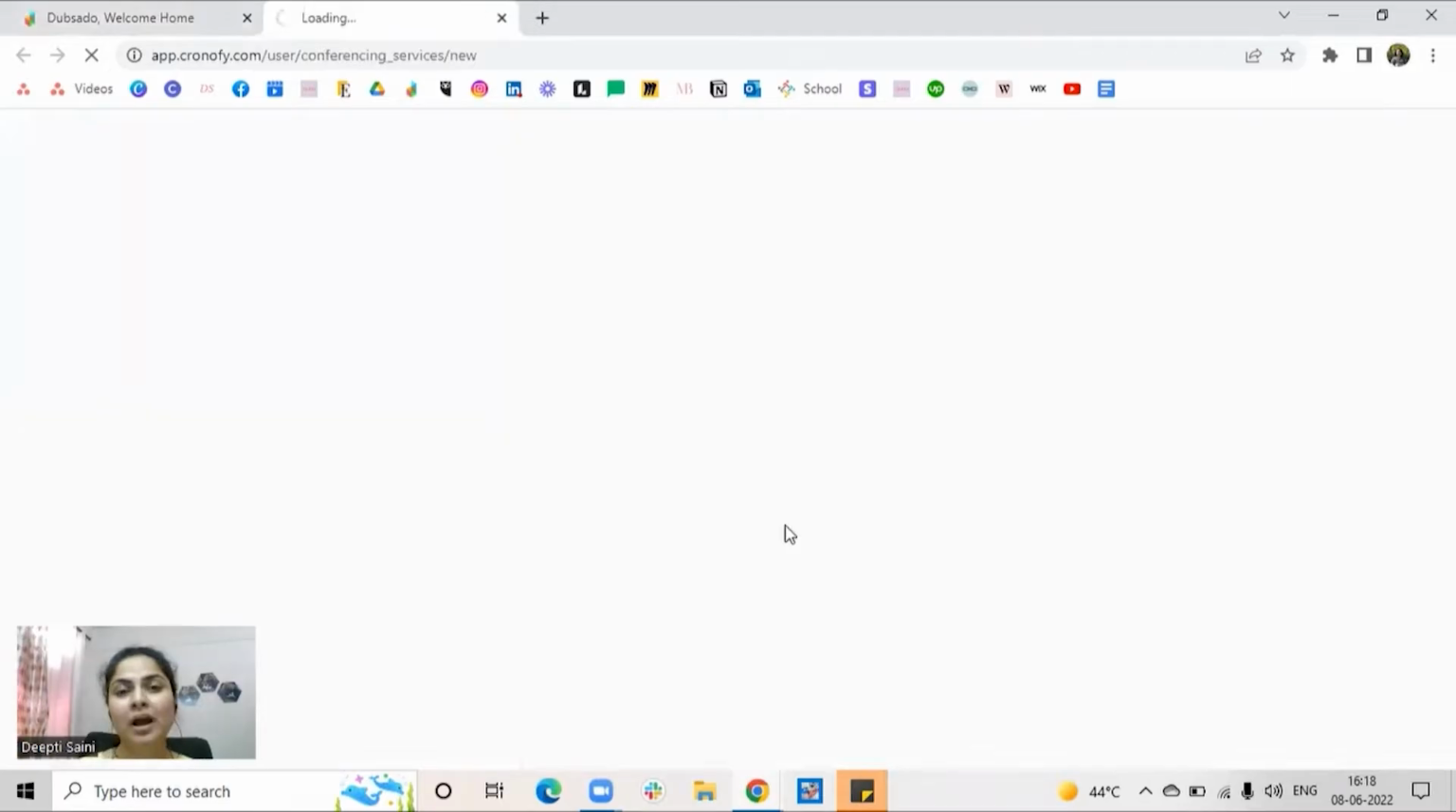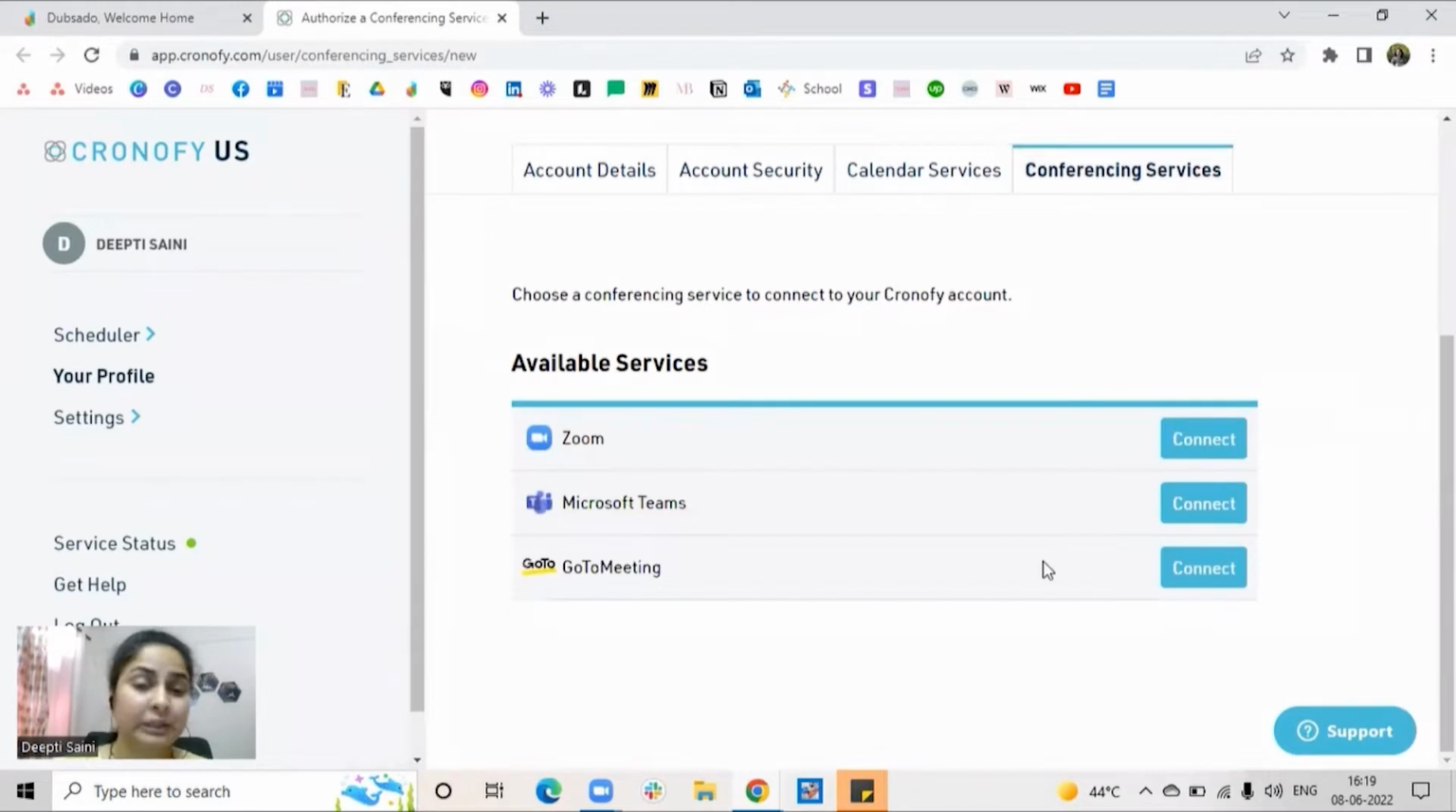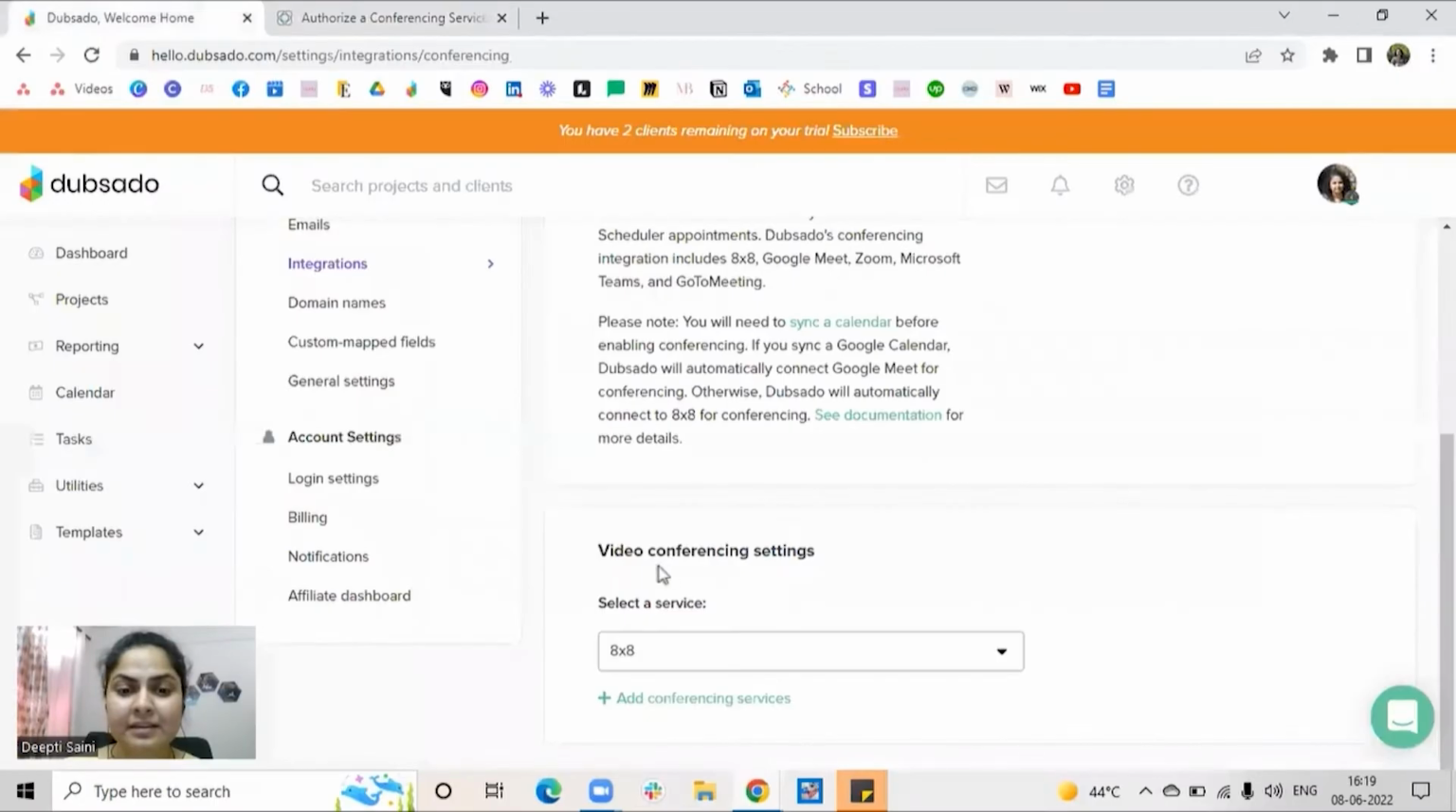If you want to know how you can use an external video conferencing tool with Dubsado, I have the next video coming on this very topic, so stay tuned. Until then, you have to go to the conferencing services, pick the option that you want to choose, hit connect, enter your login address and password, update the settings, and then go. Once these settings are done, the second thing we need to do is create the canned emails that go out as scheduler invitation, confirmation, and reminder.